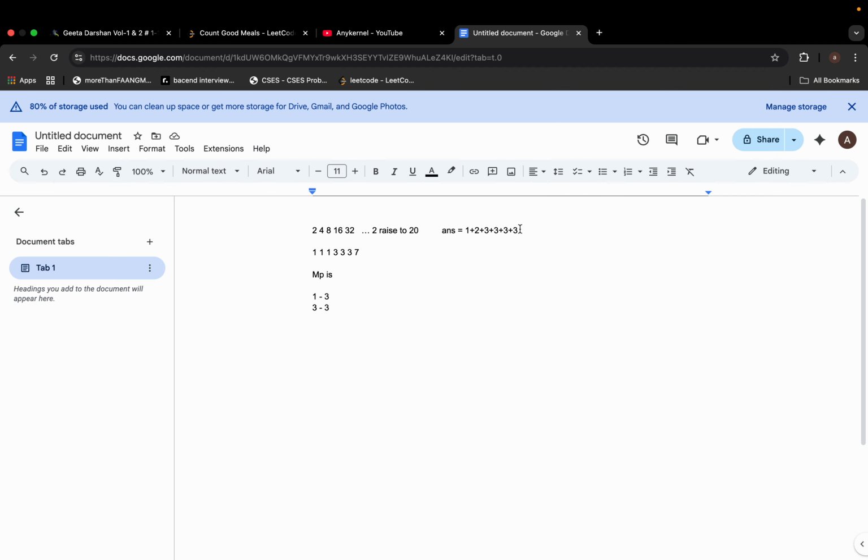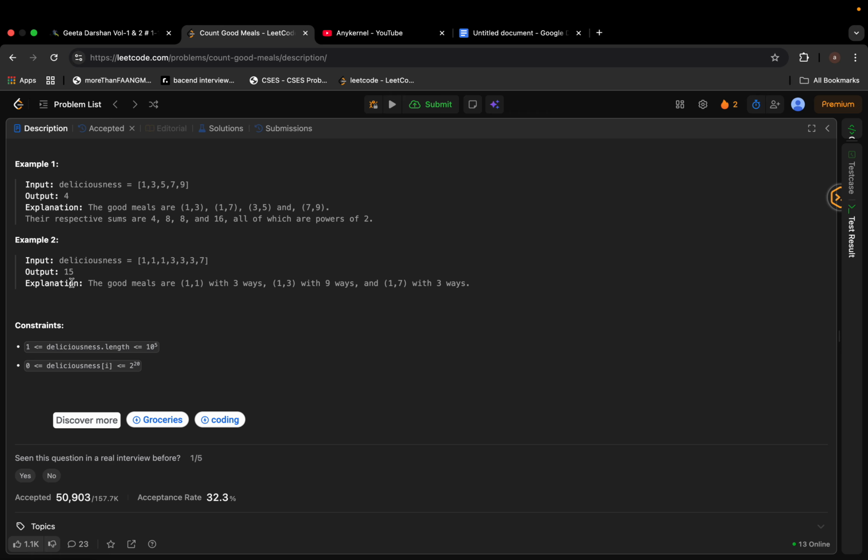Now we are at the end of the array, so we can just take out the sum. The sum is 3, 3 is 6, then 9, then again 3 is 12, then 3 is 15. So the answer is 15. Let's check. Yes, the number of pairs is 15.